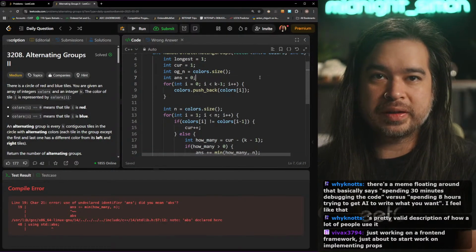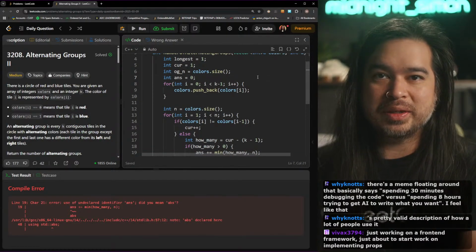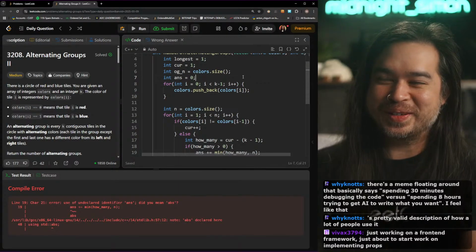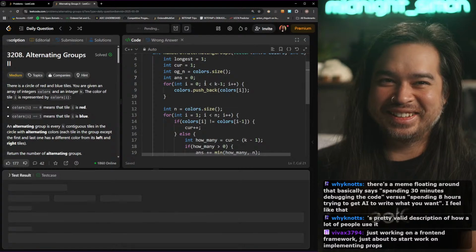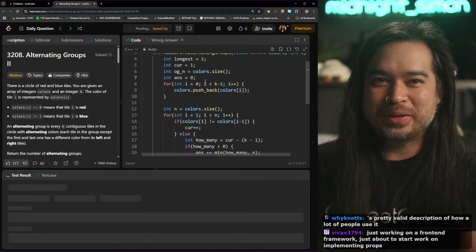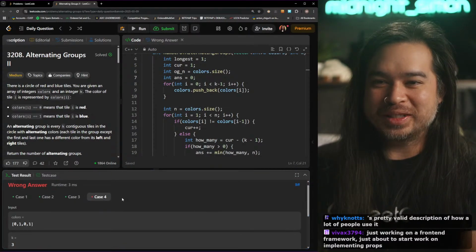There's a meme floating around that basically says spending 30 minutes debugging the code versus spending 8 hours trying to get AI to write what you want. Yeah. Pretty valid description of how a lot of people use it.